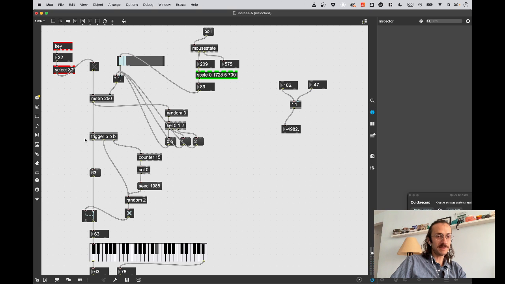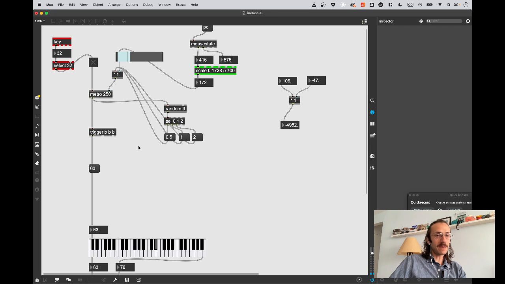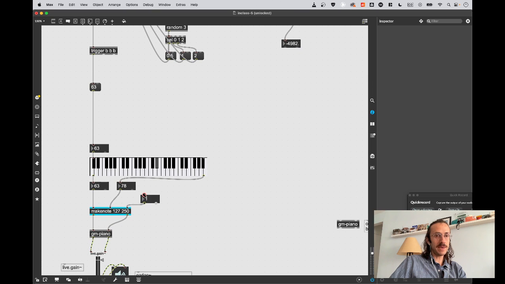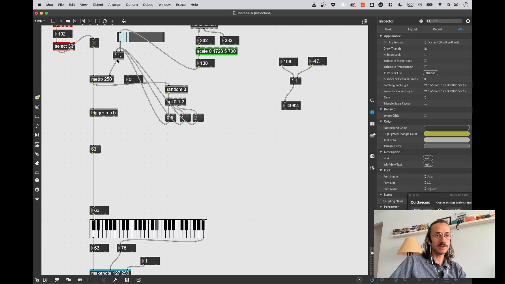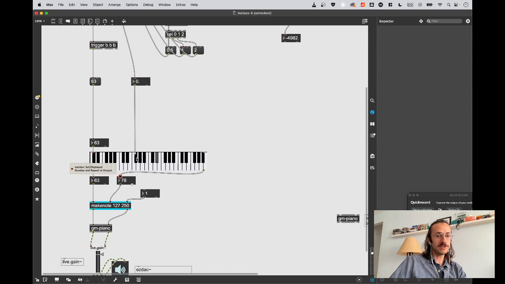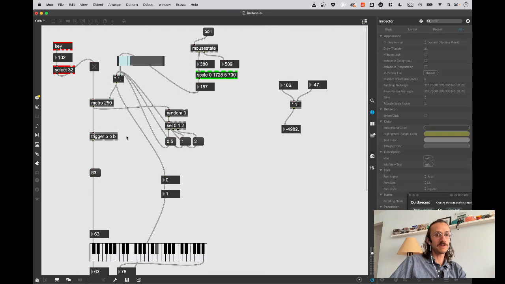Wait, but I also have this gate going at the same time, so it's a little bit hard to hear what's going on. Get rid of this for a second. Just do like this. Okay, maybe what I'll do also, I'll make the same thing that's controlling the speed of the metro here also control the duration. So I'll take this speed going into the metronome, and I'll also connect that to the duration going into make notes. So we'll have longer notes.